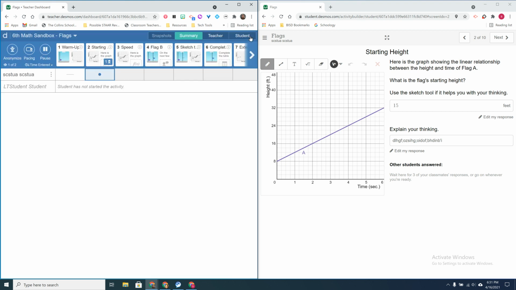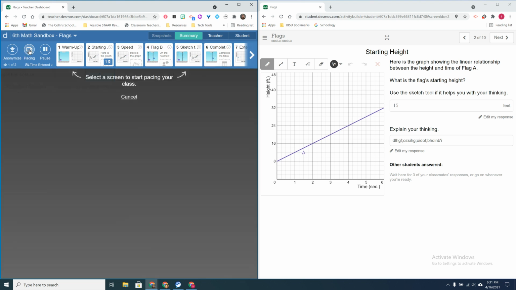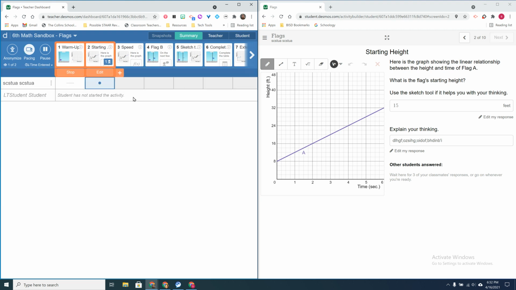Now, I am going to close that out, and let's look at how to pace this. So let's say I only wanted my students to go through slides 1 and 2, and then we were going to have a class discussion. So I don't want them to keep going on to slides 3 and beyond. So I can click on this pacing button right here, and then I'm just going to select slides 1 and 2, and then click the orange button to restrict students to those slides.